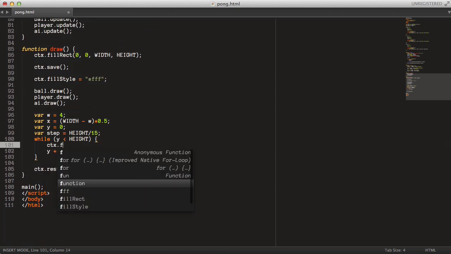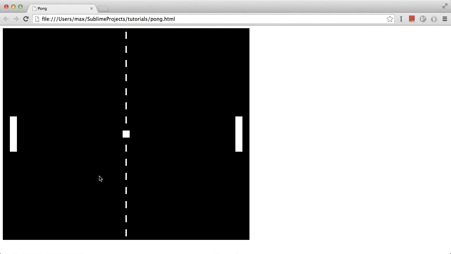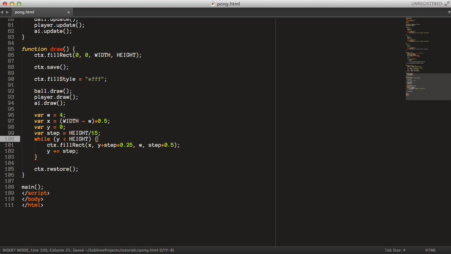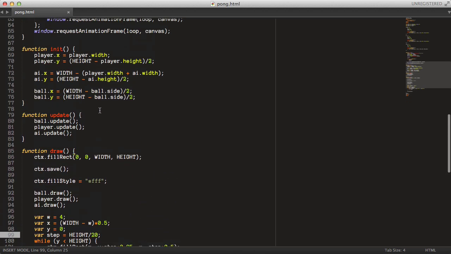But before we do that, we want to do a fill rectangle here with the x position, the y position plus the step size, a quarter of the step size, so 0.25. And then the width and the step, half of the step size here. So if we've done this right, we should see the net drawn. And if you take a bigger number here, that will give us more dense net, like so. Yeah, so that's it for the draw method, guys.